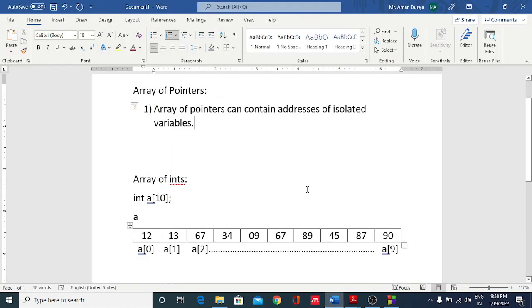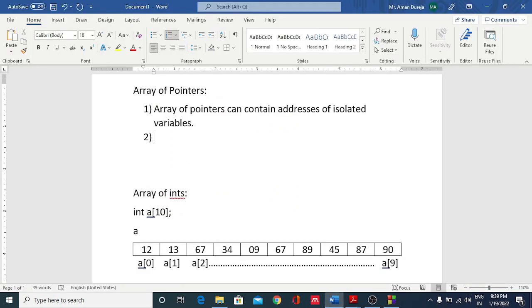Similarly, we can also pass an array of pointers which can contain the address of an array. So array of pointers can also contain addresses of array elements.